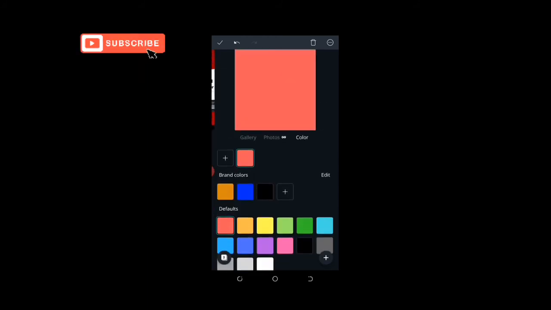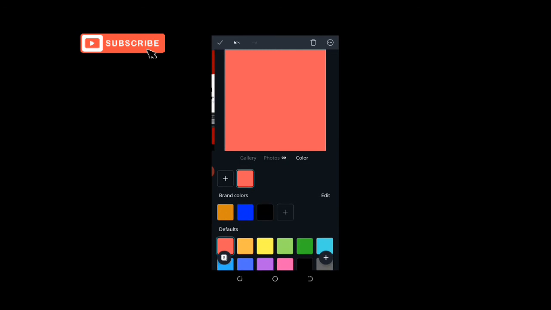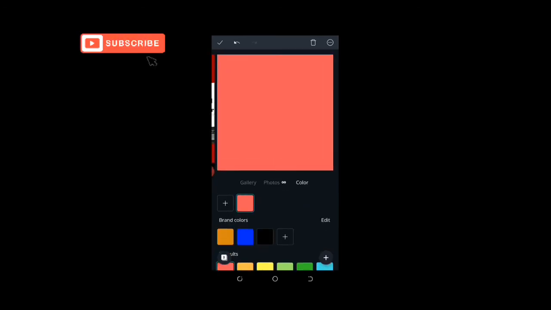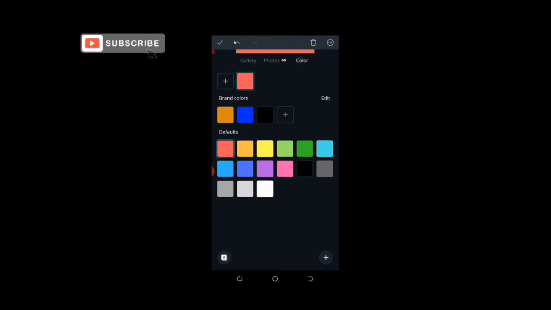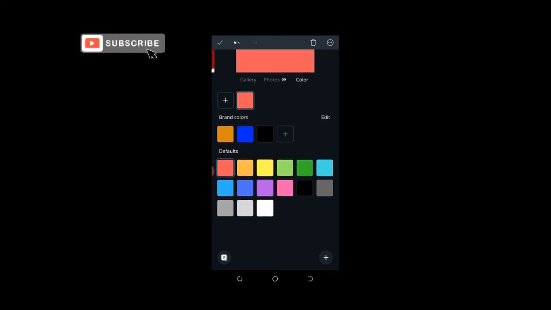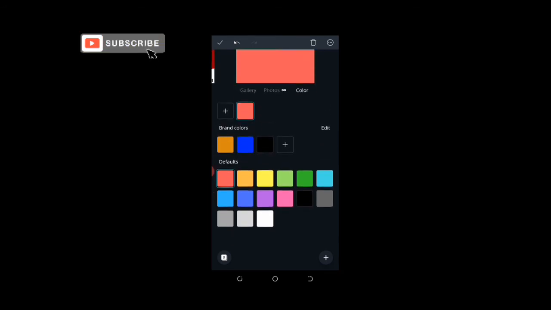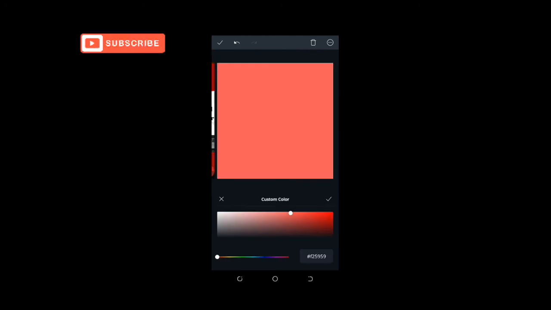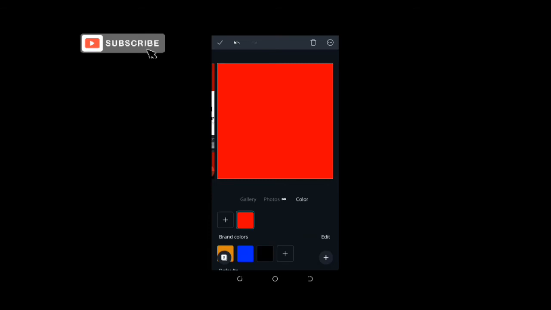And if you click on a color and you don't like it, maybe for instance you want to make use of the color red, and you can't find red in any of the options here, you're going to click on the plus button, and you can adjust the color to red, to the color of your choice. So that's it with color.